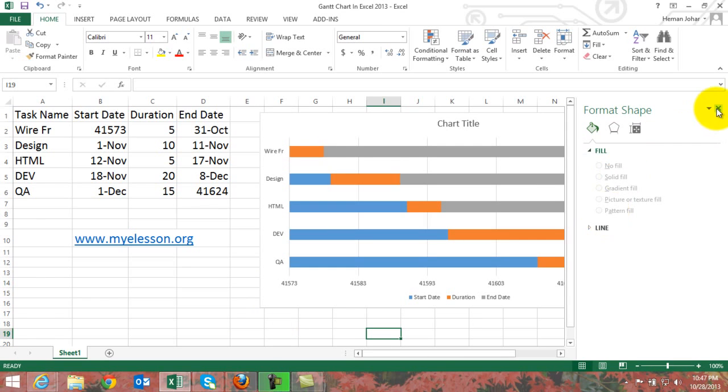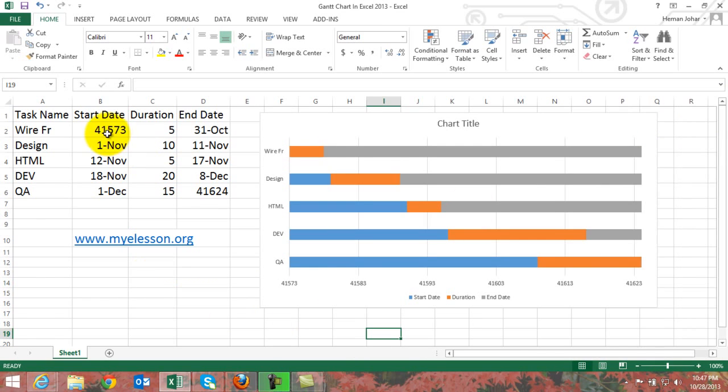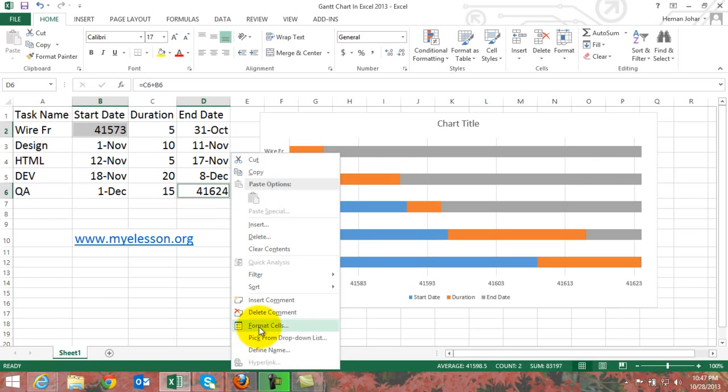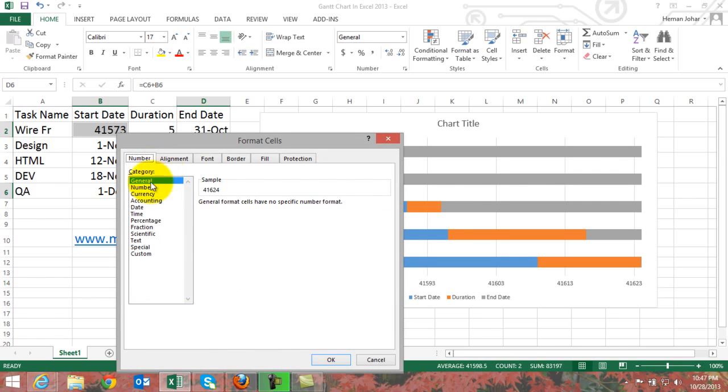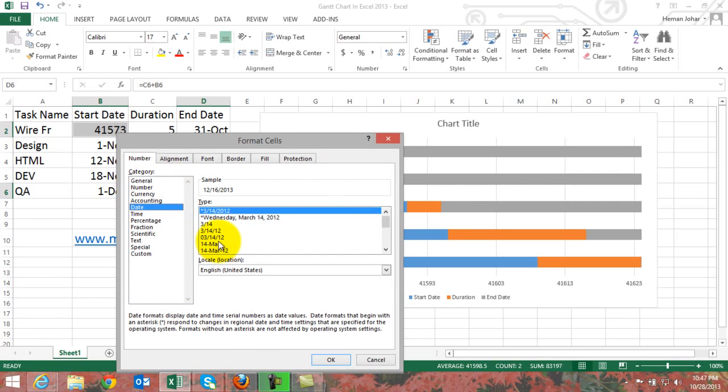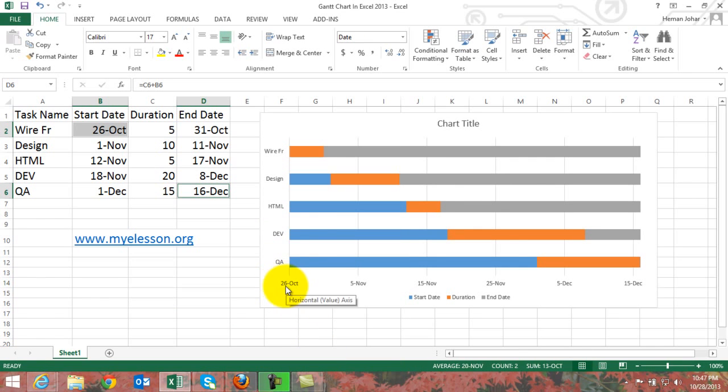Our Gantt chart is almost ready. Now what we need to do is convert these two numbers back to their regular date format. Select both of them by clicking Control and then click. Then do a right click and go to format cells. Go to date format. Choose an appropriate date format. Click OK. The start date is 26th October, the end date is 16th December.